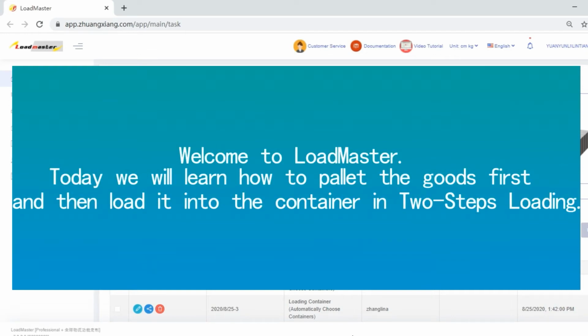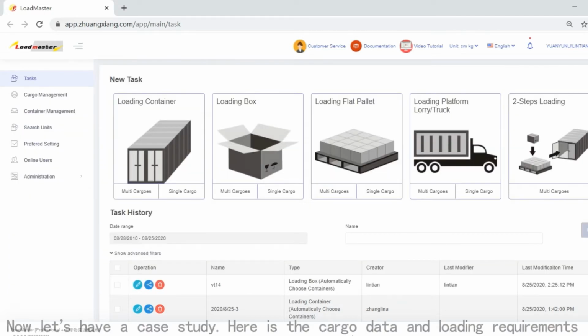Welcome to LoadMaster. Today we'll learn how to pallet the goods first and then load them into the container in 2 steps loading. Now let's have a case study.